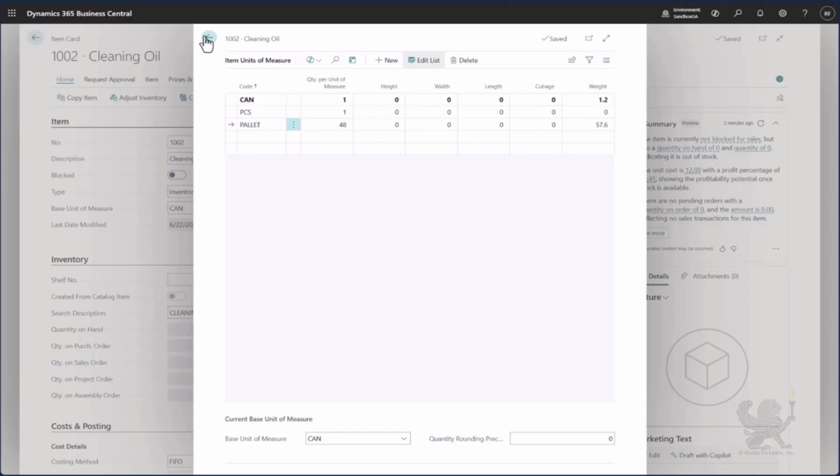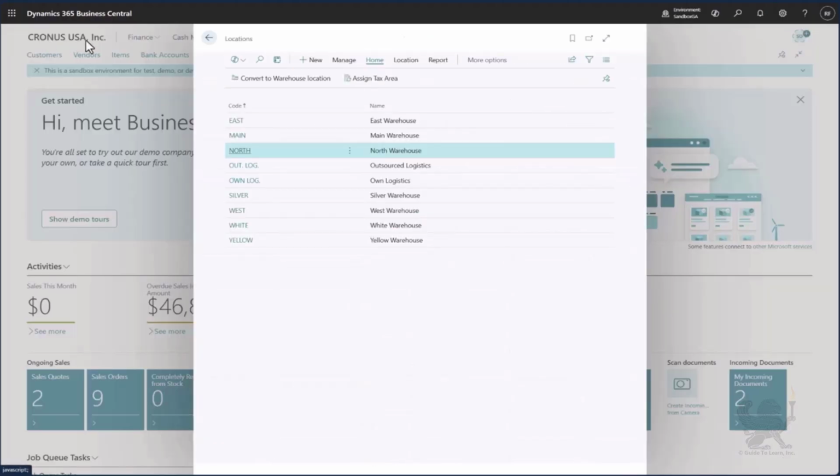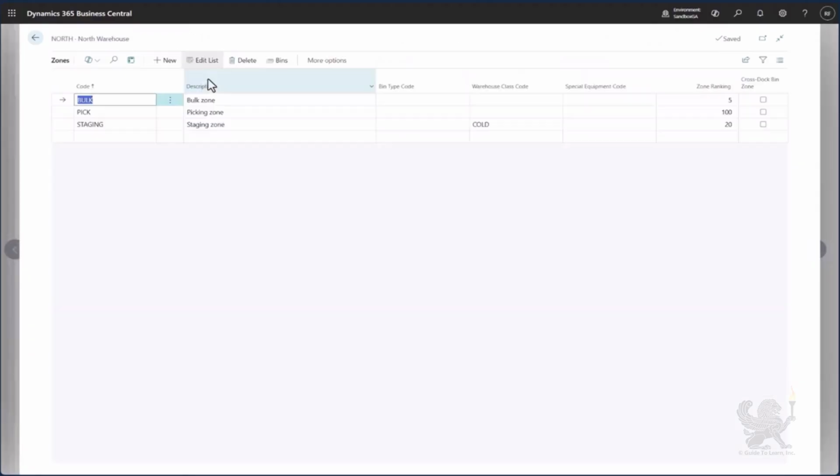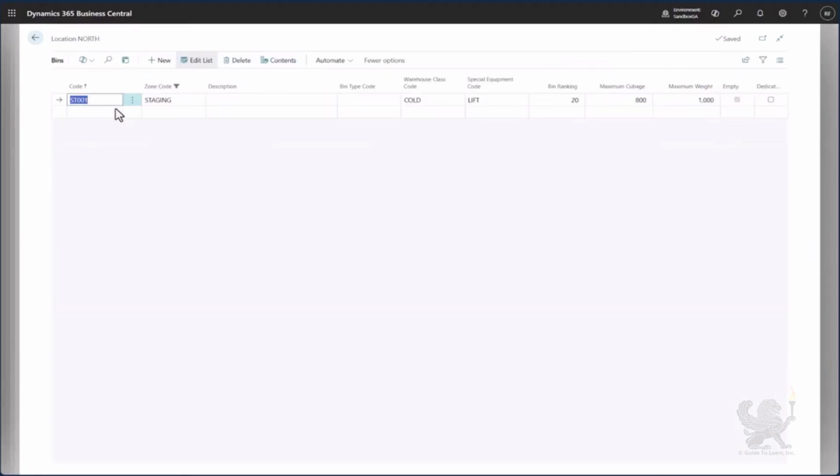Good. Let's now navigate back to our location. Now I'll go to zones, bins. Let me also add a second bin, which is ST002. It will have the same parameters, warehouse class code, but here, for example, I can change the ranking to 50. This means that this bin has a higher ranking than the first one, ST001. So in this case, you can see how easy it is to create new bins and specify parameters that are specific for that bin in that zone in that warehouse, and then we can start using it and storing our items in bins.